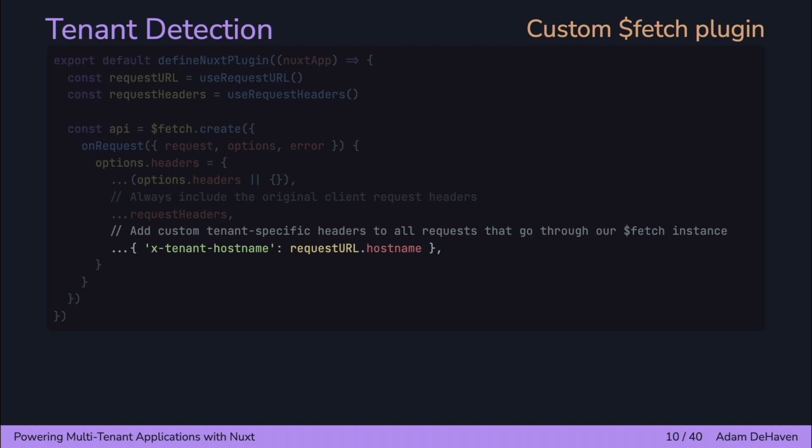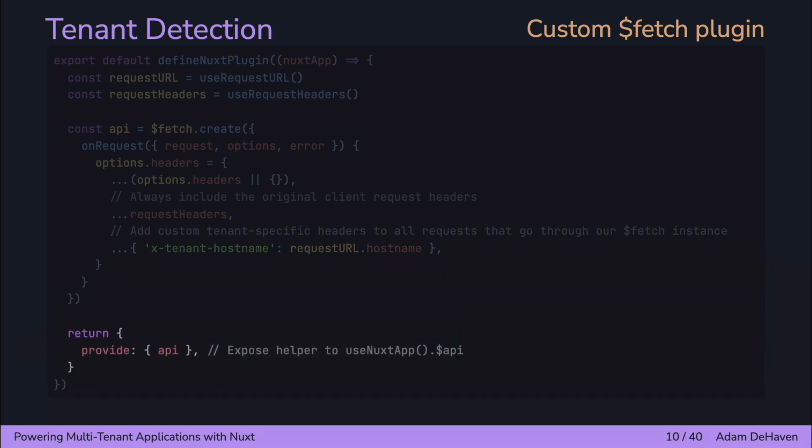So what we're doing is grabbing the original request URL from the client request, attaching it to a custom header that our Nitro server will then look for on the back end. And then finally, we'll expose our custom fetch instance to the Nuxt app via provide so that it can be used in all of our components and pages throughout the app.